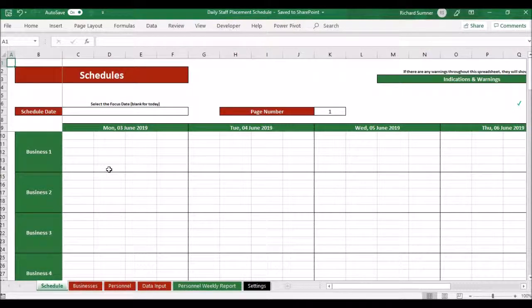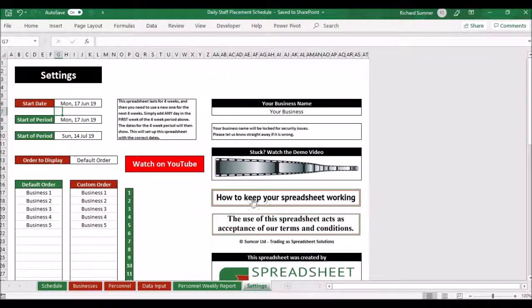One last thing before I go, just remember, please have a look on the settings tab, how to keep your spreadsheet working. Do take a look at that link. It'll show you the difference between copy and paste values and things like that, and how to clear contents and not delete contents and not moving anything around, just to make sure that you keep your spreadsheet in working order.